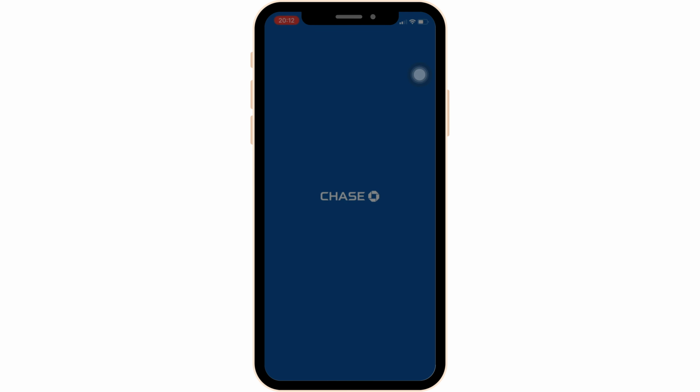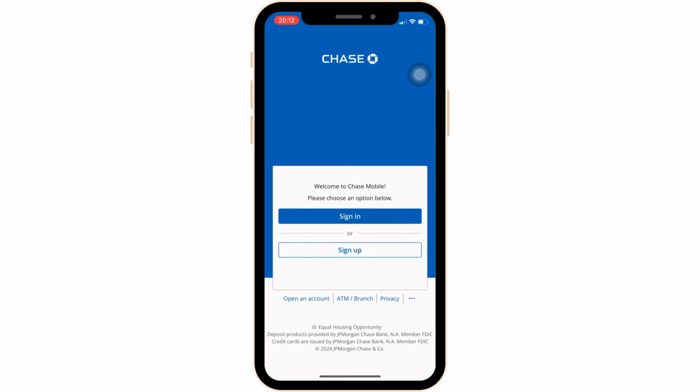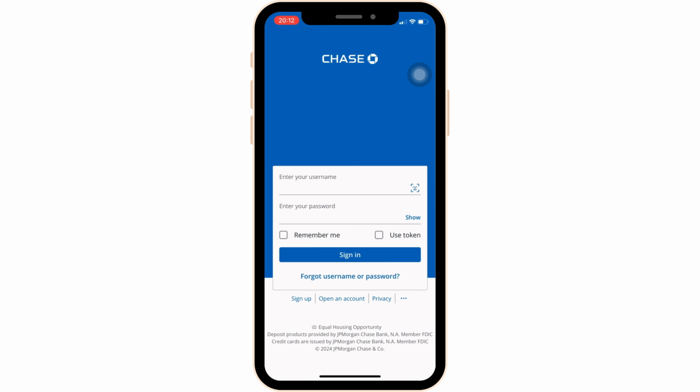Wait for a while for it to load. It will land you on this page. If you already have your account, then you have to tap on sign in and enter your login credentials. Once you have entered your login credentials, you will be logged into your account.